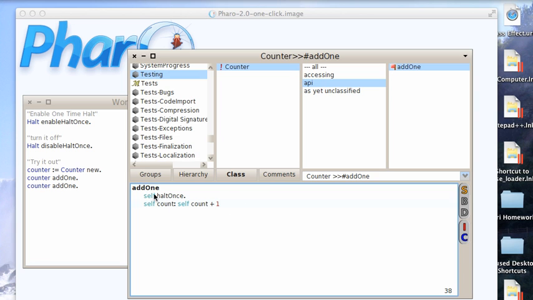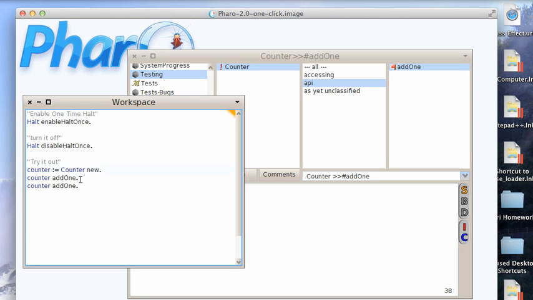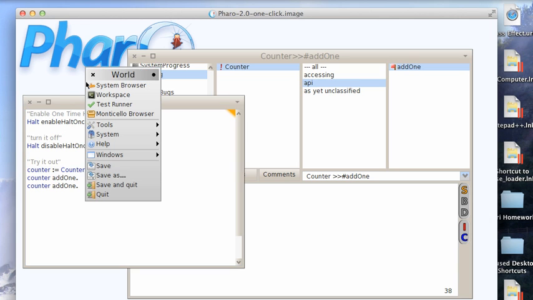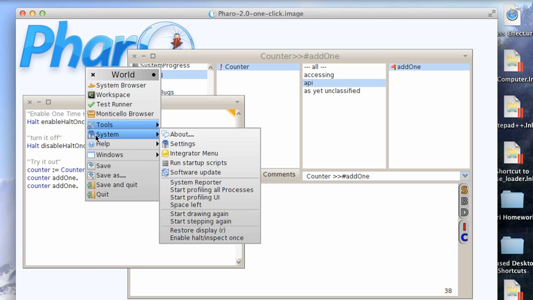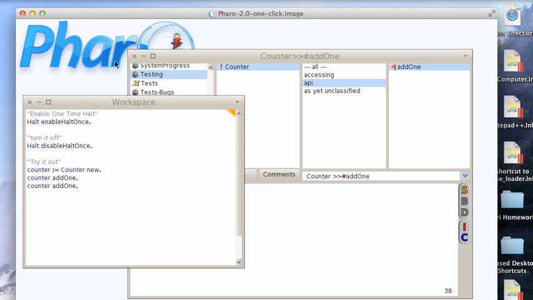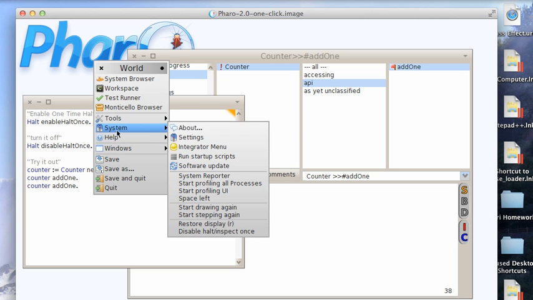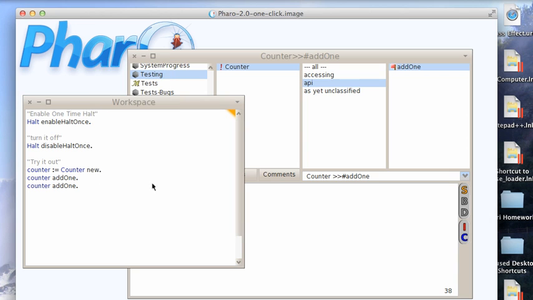I have a little counter class and I put a halt once into my add one method, but it's just an example. Now what you can do is go ahead and create an instance and then try to send this message, and there's a couple of different ways of enabling the halt. You can tell Halt class to enable halt once, or you can go here to system and you'll notice there's enable halt or inspect once. So I'll enable it, and if I pull that up again you will see that now its option is disabled, so I could turn it off if I wanted.